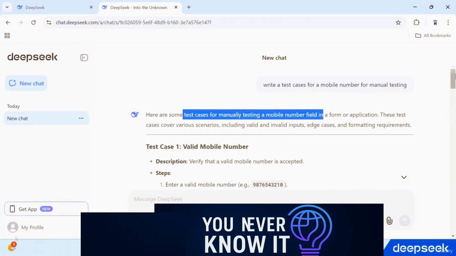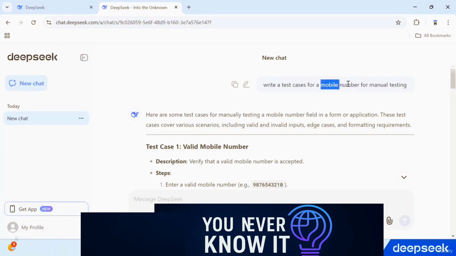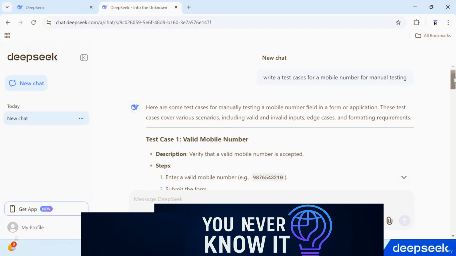If you need any other field, like an email field, a text box, or a number like a price, just change the field type to whatever type of field you require to get test cases from DeepSeek, and submit it to your AI.